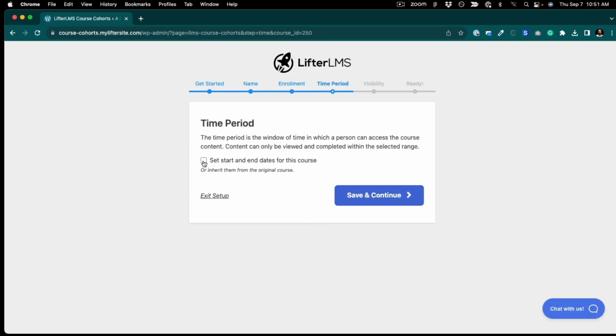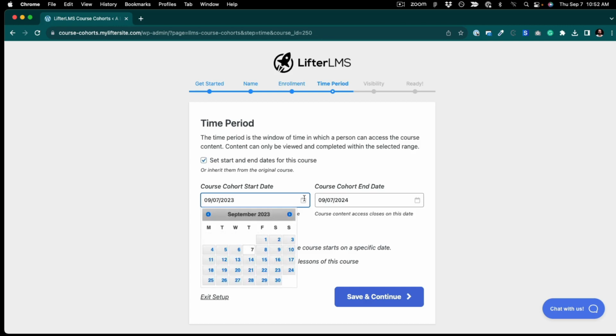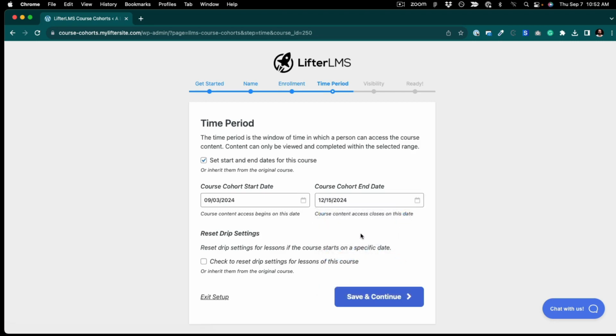And we can also create start and end dates for this course cohort, which means that somebody can enroll, but they can't get into the content, they can't get into the course until the official course start date. Like in a traditional school system, that might be the beginning of the fall semester. So let's do September 3rd, and then they lose access to the content. The course is essentially over, call it December 15th after the final exams.